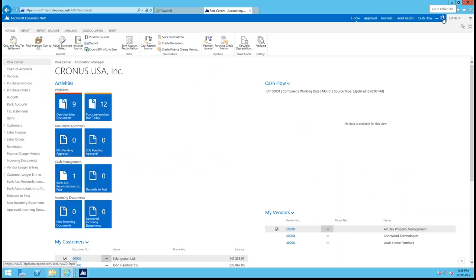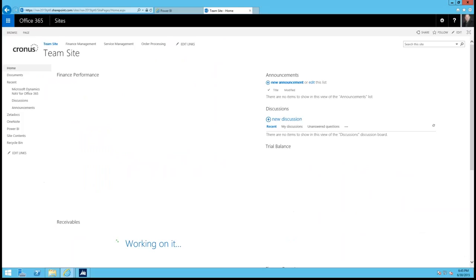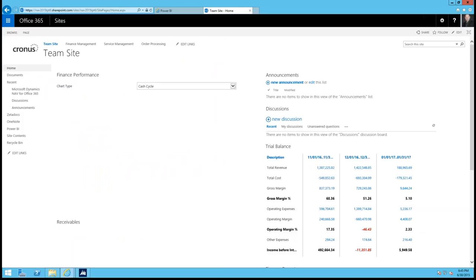To return back to Office 365, we have an icon up on the ribbon here next to our navigation area. These are the different groups, and I can simply return back over to Office 365.